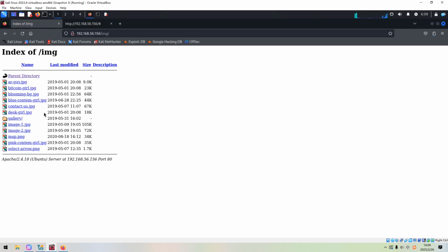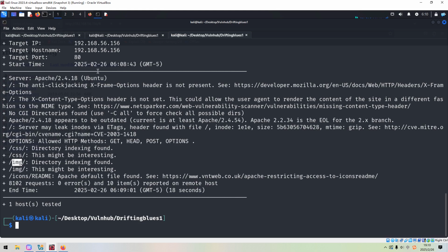And there are some pictures, but I don't think any of the images hide some sensitive information or a hidden message. If you want to confirm this point, you can use some kinds of image analysis tools, but I will not be covering these techniques here. So let's bring up the terminal again.